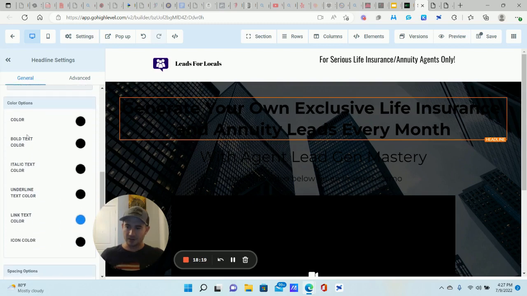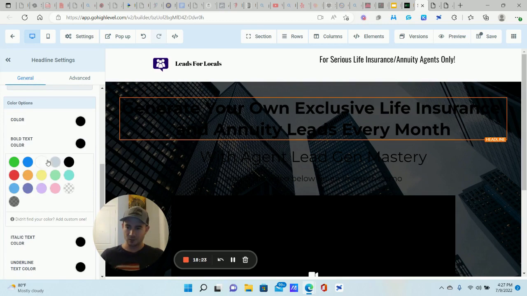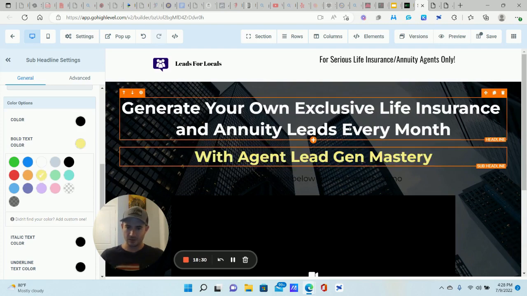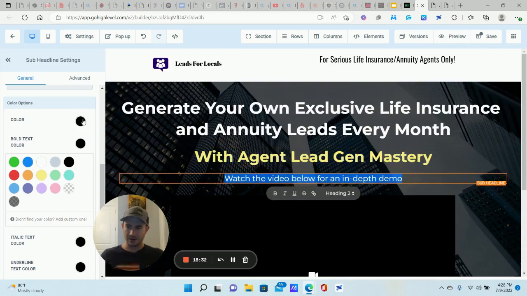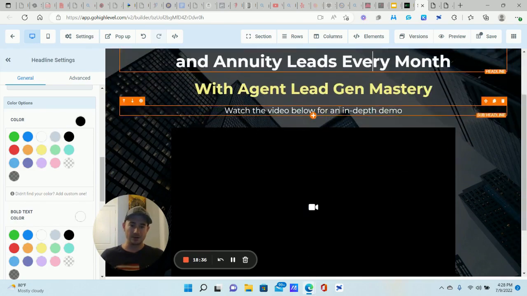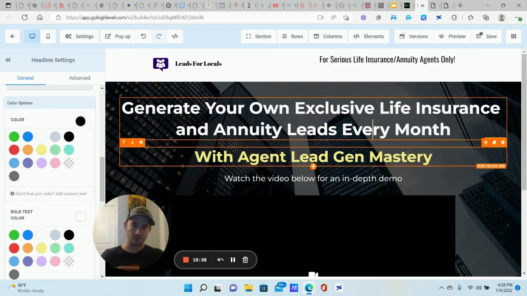So this headline is bold, so we want to change the bold text color. Let's change that to white. All right, let's make this bold as well for the sub headline, and then we'll do yellow for that. Sub headline right here, we'll change just to white. All right, so you can see how the text just pops really, really good.